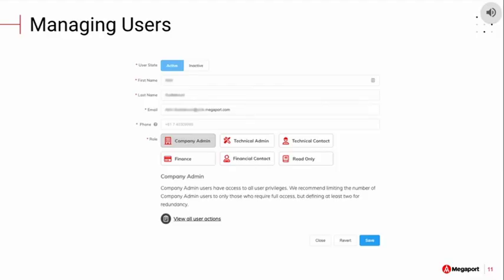Finance. Finance users should have a financial responsibility within the organization while also understanding the consequences of their actions if they delete or approve services. Financial Contact. This user role is similar to the finance role without the ability to place and approve orders, delete services, or administer service keys. Read-only. Read-only is the most restrictive role. Note that a read-only user can view service details which you may want to keep secure and private.